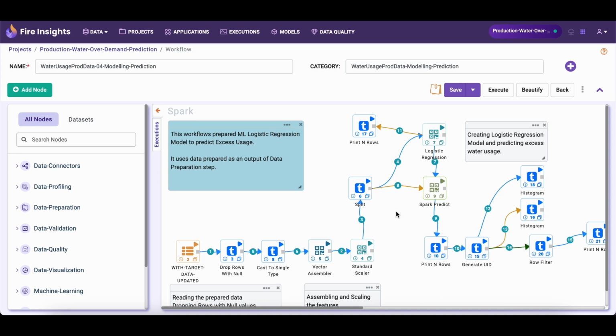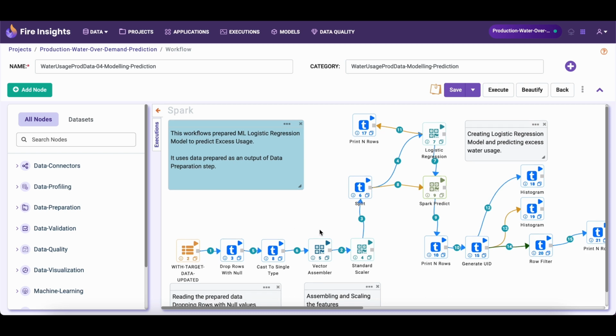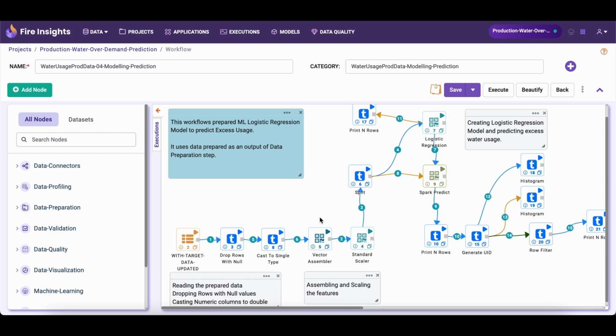In this video, we're going to cover our modeling workflow, the final workflow in our water usage for production analysis. To start our workflow, we will bring in our target data, which has been updated through our data preparation and feature engineering workflows. Then as a final check, we will drop rows with null values. We will cast our columns to type double, since they are the easiest to work with when modeling. And as with any SparkML modeling node, we need to assemble our features into a vector.